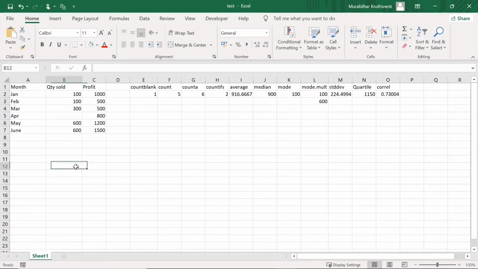Let us take quantity 10, 20, 30 and profits as 100, 200, 300. So here you can see quantity is increasing 10, 20, 30, and profits are also increasing simultaneously 100, 200, 300. But in the earlier case, the profits decrease from 1000 to 500, and then increase to 800, 1200. So there is a decrease and then an increase. Here it's a continuous increase.